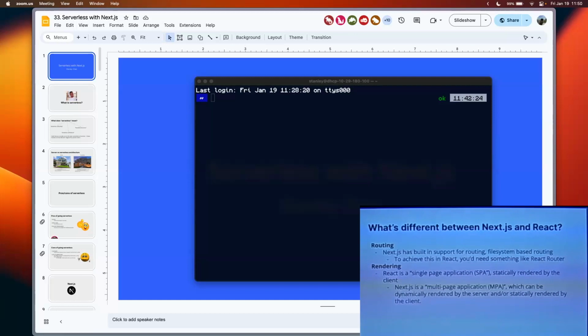Next.js is a multi-page application, so that means that everything is dynamically rendered, or you can dynamically render things on the server, and it's not just one document. So you're actually changing documents, which is why it's called a multi-page application.